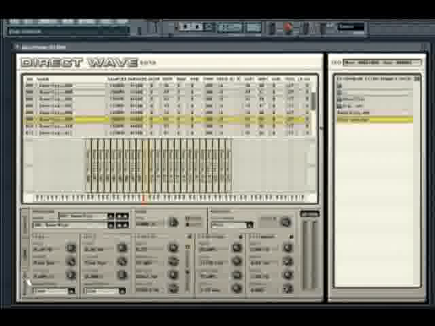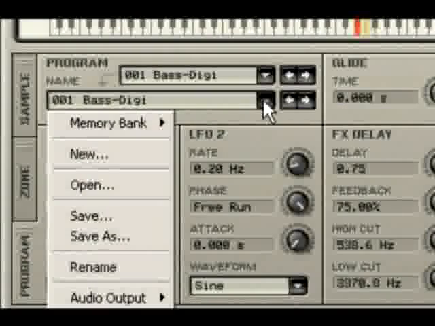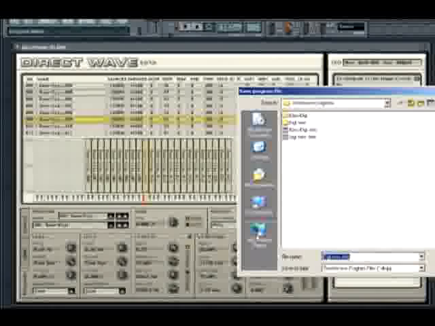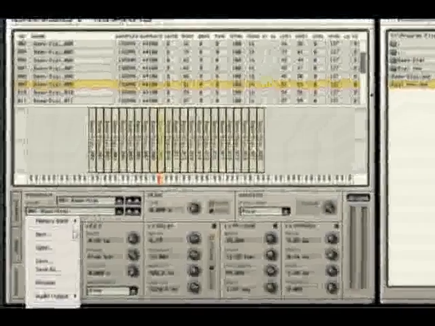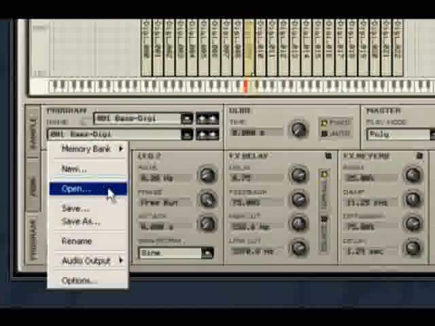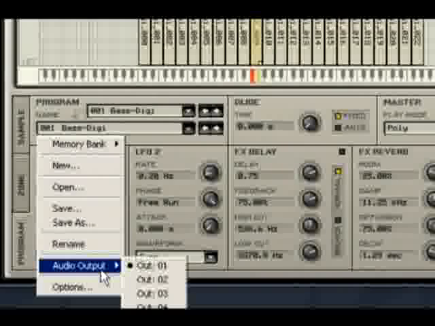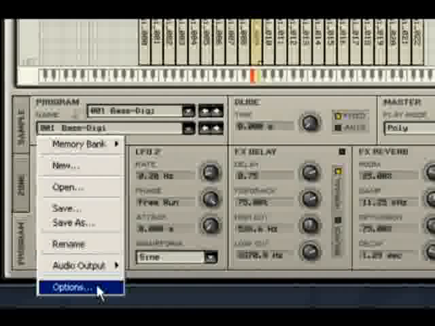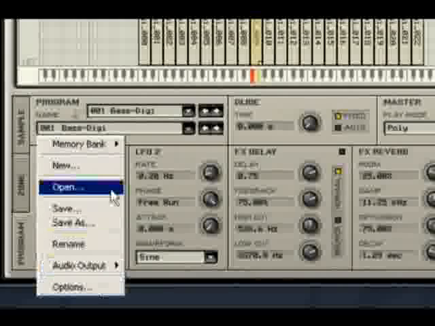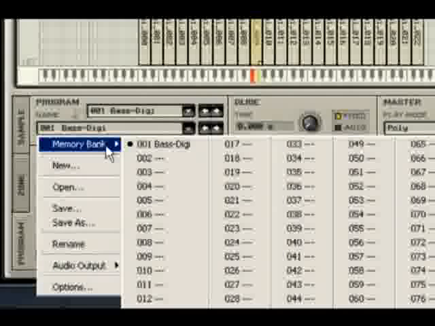Once you have finished editing your program, you'll want to save it. Go to the Program tab and click on the area below where it says Name and choose Save or Save As. From here you can also create new programs, open programs, rename the current program, set the output that the current program is going to, as well as open up the Direct Wave options window. You can also set up to 128 alternative programs loaded within the current program that can then be altered using MIDI program change commands.